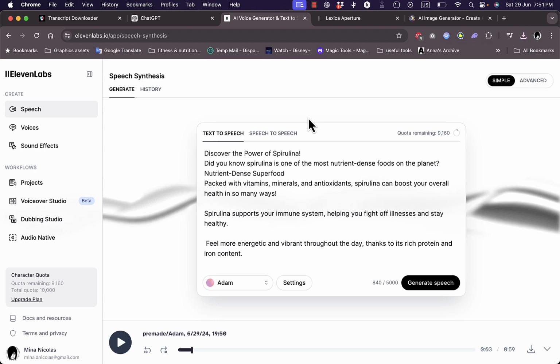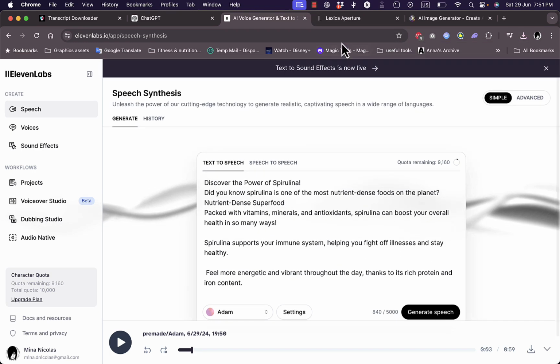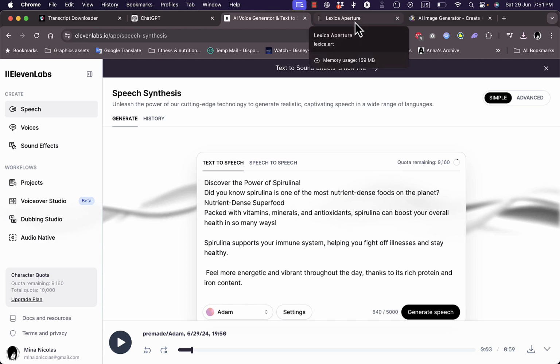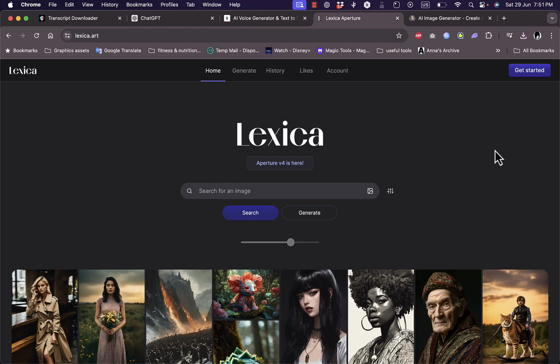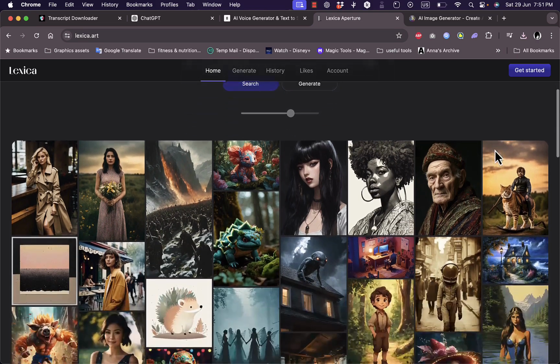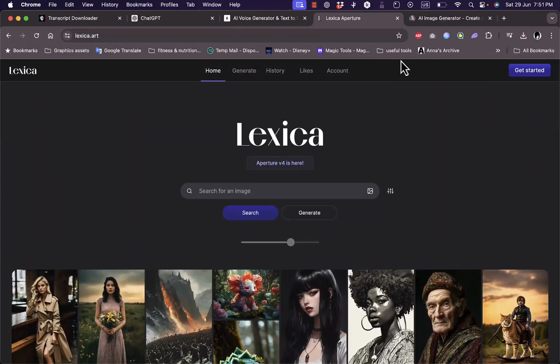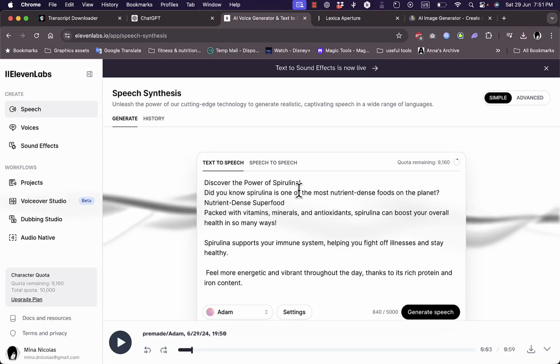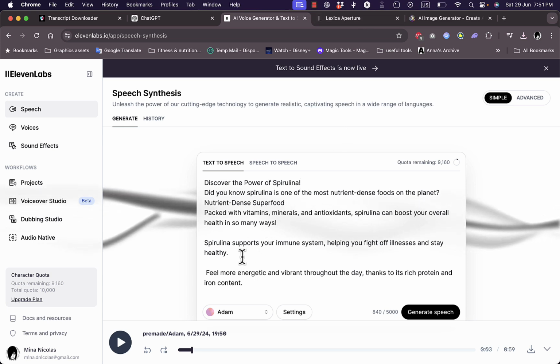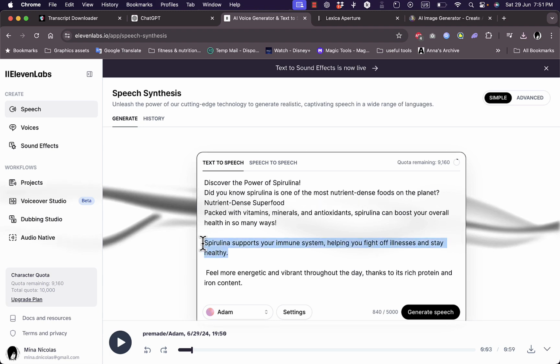Now the next thing you want is to add photos. So one thing to do, instead of using Midjourney or other paid services, you can go to Lexica, which has a wide library of many photos generated by AI. And you can go to your script and, sentence by sentence, get a photo that suits it. Now here, in this sentence, for example, it said spirulina supports your immune system.